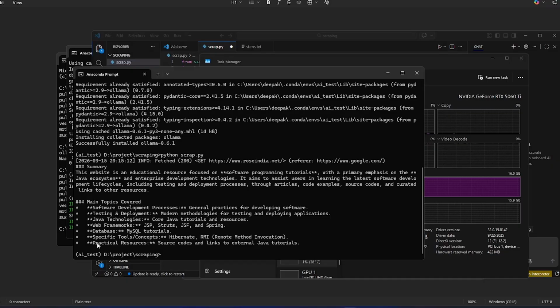In this tutorial, we used Scrapling to scrape the website, and then used the MCP server, and then integrated the Ollama model. So we used the Qwen 3.5 35 billion model.